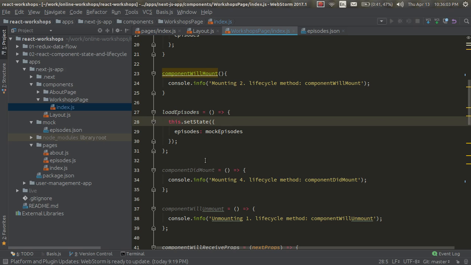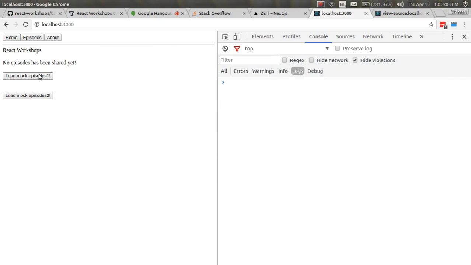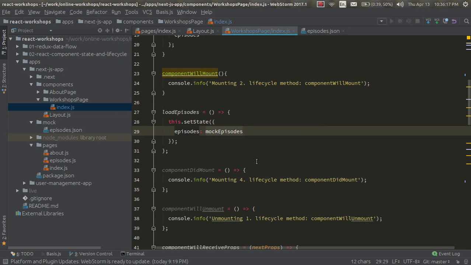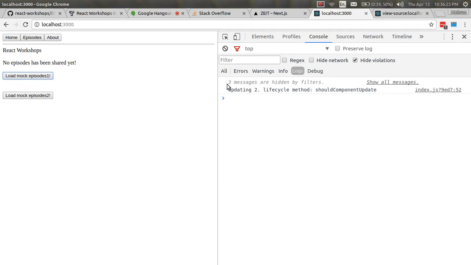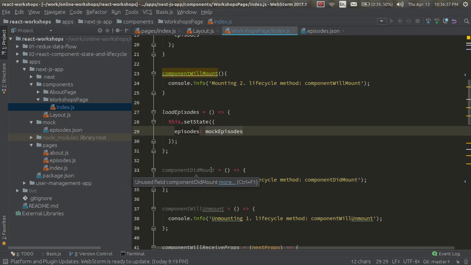So what happens here is, as you see, because it is mock episodes, the only step that is being called is step number 2. Why? Because we haven't passed any properties, because the component itself is changing itself. That's why componentWillReceiveProps is not being called. So we could have one conclusion here: whenever we have componentWillReceiveProps, it means something.